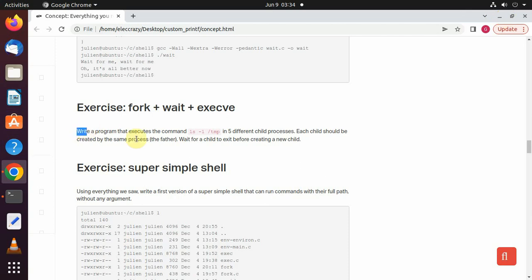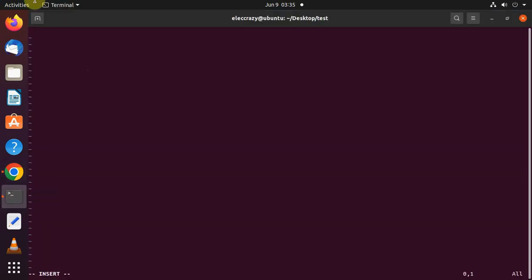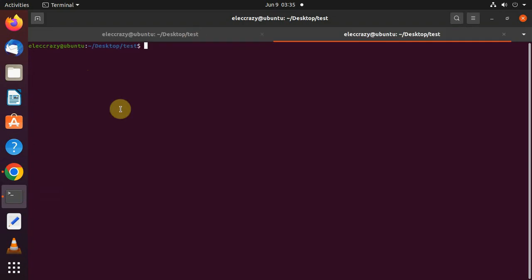They asked us to write a program that executes this command in 5 different child processes, and those child processes should be created by the same process. And we need to wait for a child to exit before creating a new child process. So here we need to use the fork system call, wait system call, and execve system call. Let's just import the required libraries for fork, exec, and wait system calls.